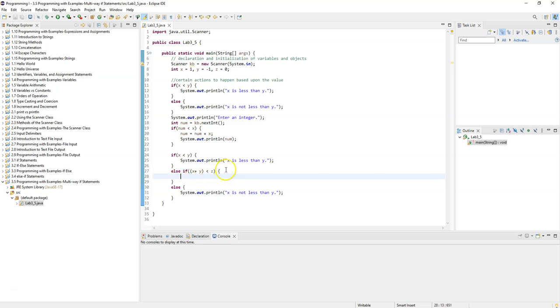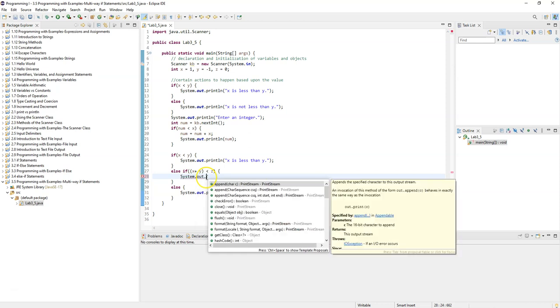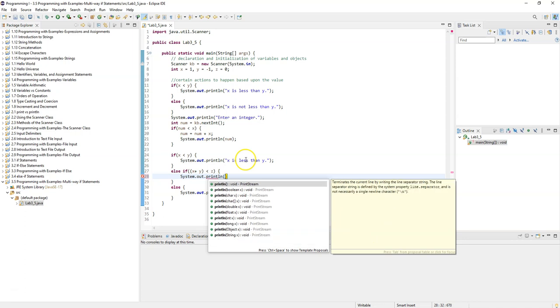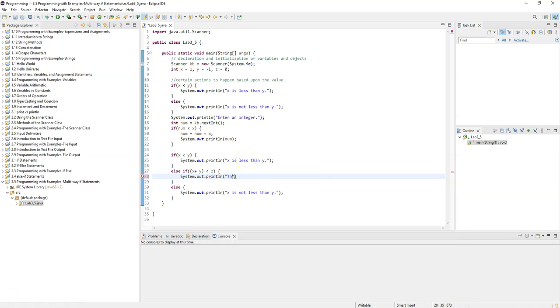So if we say x plus y is less than z, we can just say something simple like, since we know up here x is 1, y is 0, we can say that the sum is less than 0.